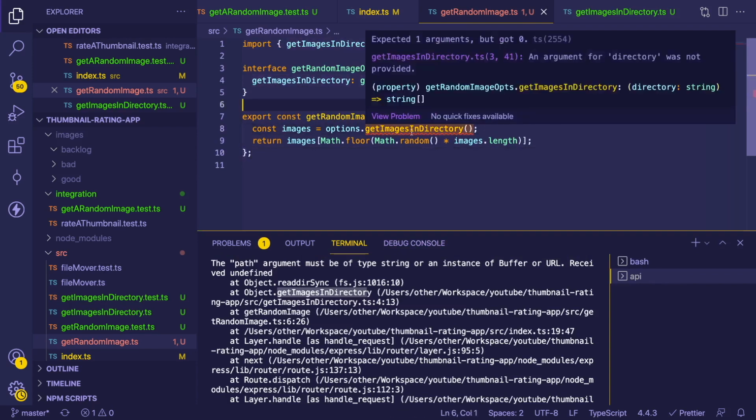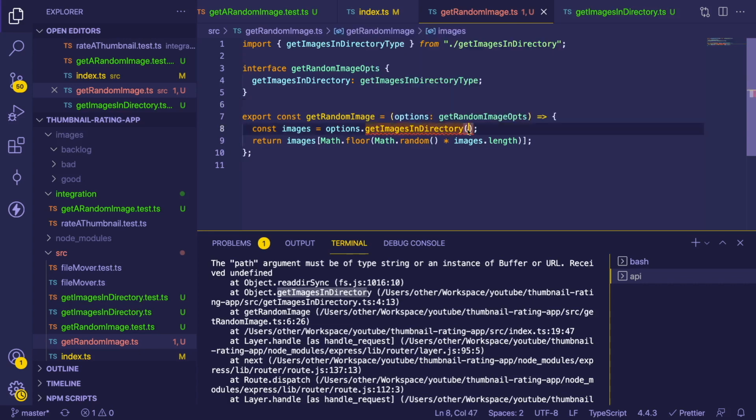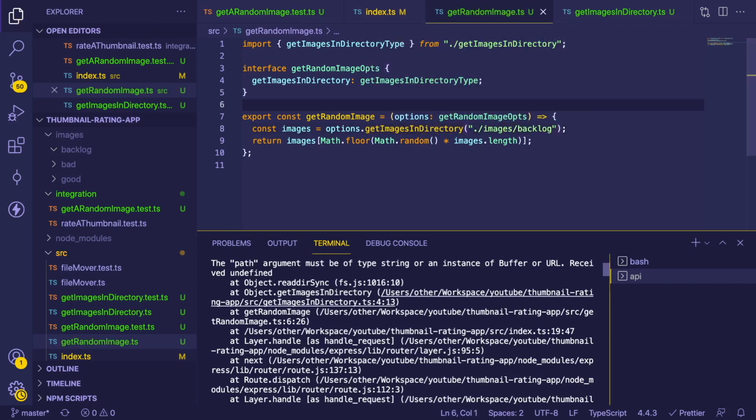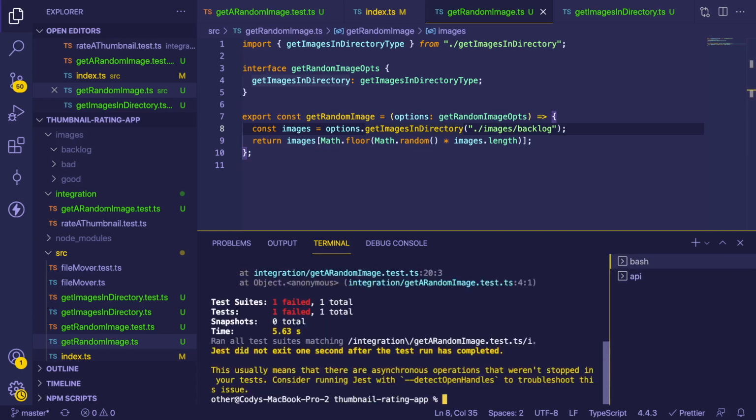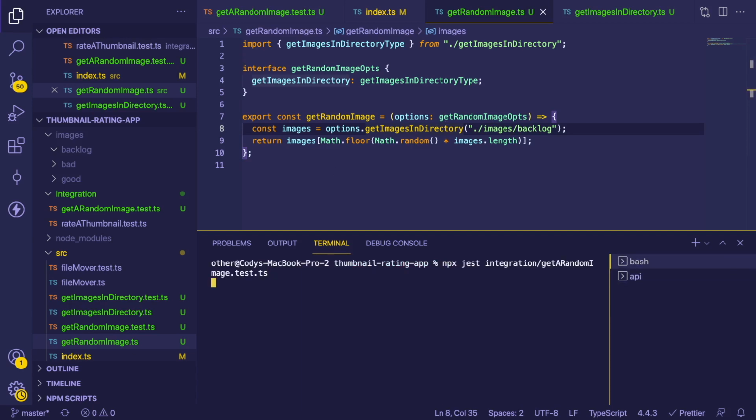All right, this one is now complaining. It's saying that I need to give it a path. So I'm going to say ./images/backlog. So that is why the backend API was crashing. If I would properly use TypeScript, then I should probably start reading and watching some tutorials about TypeScript. I think this would be a lot easier to do.